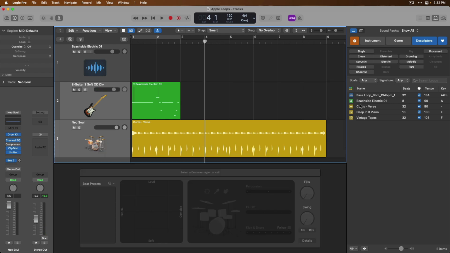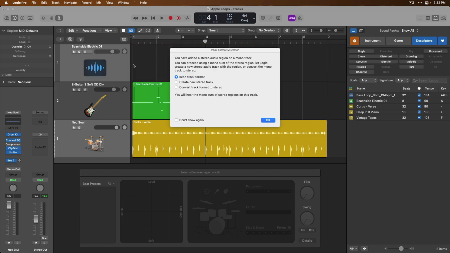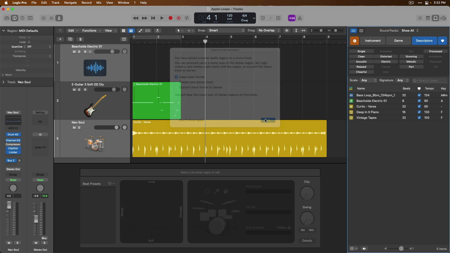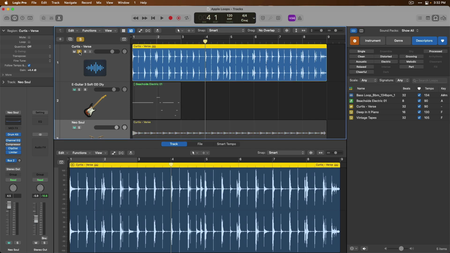And lastly, if we drag Curtis's region onto an audio track, we get the warning. We're going to keep the track format. And look at that. We now have an audio region with this performance and processing baked in.